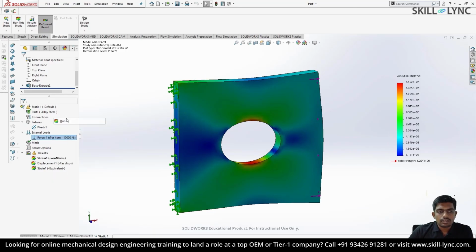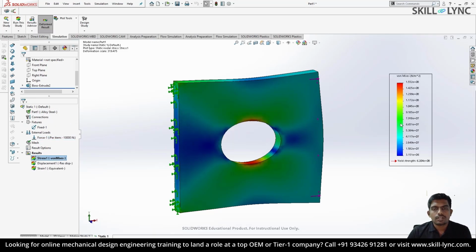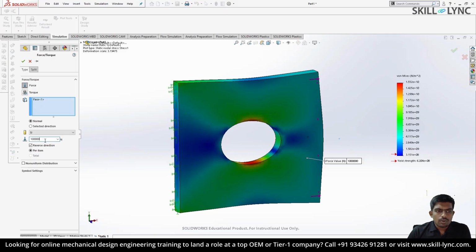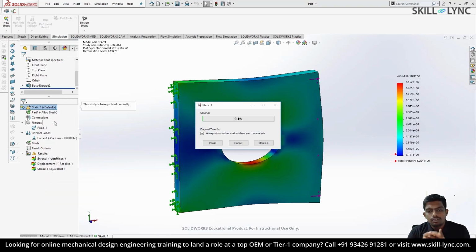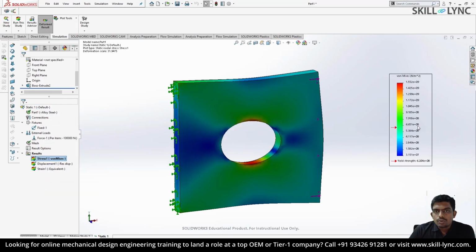So right click and run the simulation. So as you noticed that there was a similar change. So now let me increase the force value by a factor of 10 and rerun the simulation. So you can see in the legend, we have an arrow pointing to the yield strength value. Thus, any value that is being plotted above this yield strength value is unacceptable.